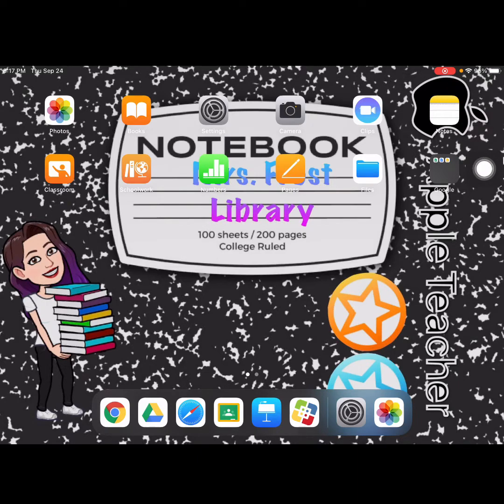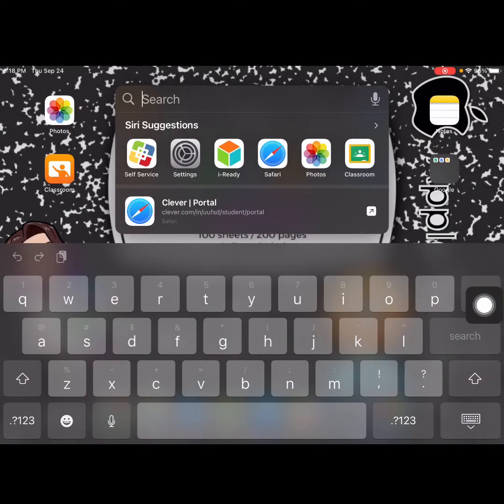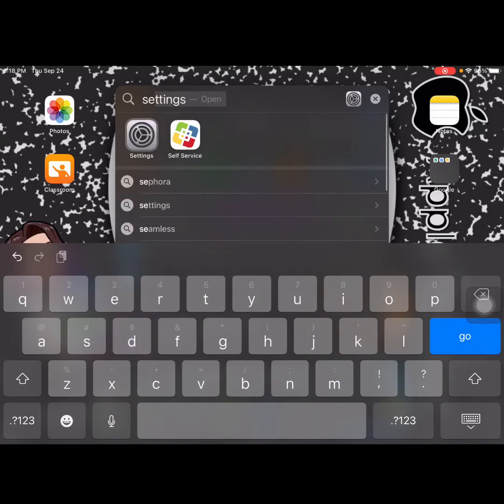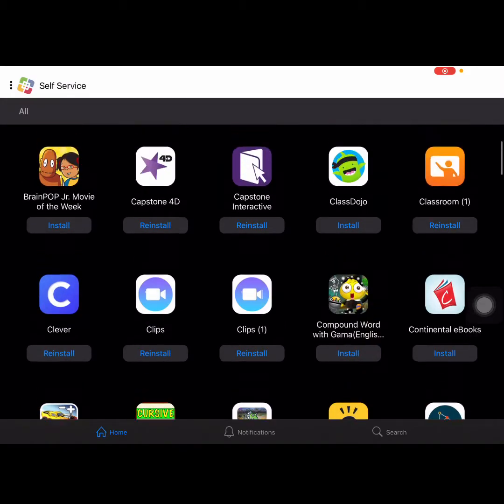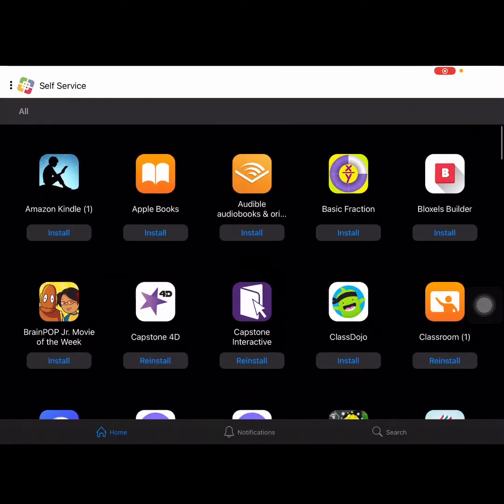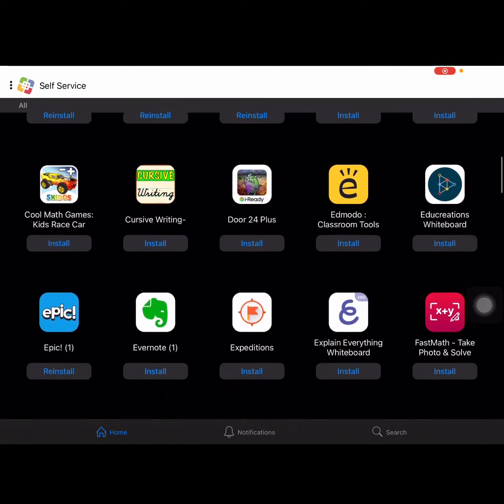So that's step one. Then step two is to locate the self-service app on your district iPad. If yours is not on the home screen here or in the tray, simply put your finger down and pull your screen down, and you can spell it out, self-service, and then it'll guess and locate it. So in self-service, all the apps are listed alphabetically. These are all district-approved iPad apps.